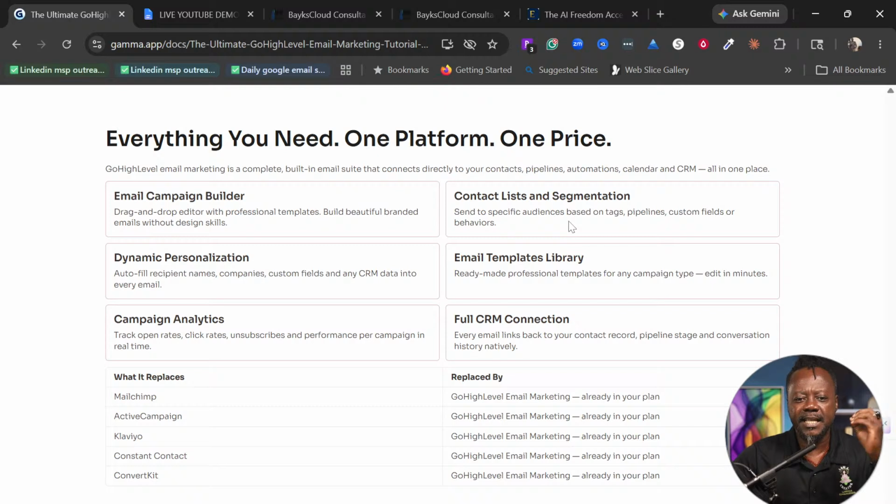Contact list and segmentation. So you can segment your leads, because they all have different needs and entered your system in different ways, through different funnels. So you tag them based on where they came from. Maybe they were a referral, maybe they came from your Facebook campaign. All those things, you tag all these people so you can segment them and send the appropriate emails to the group that you want.